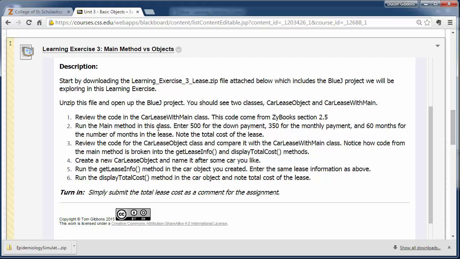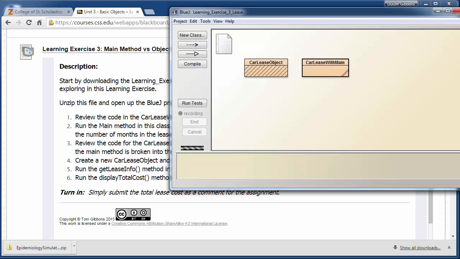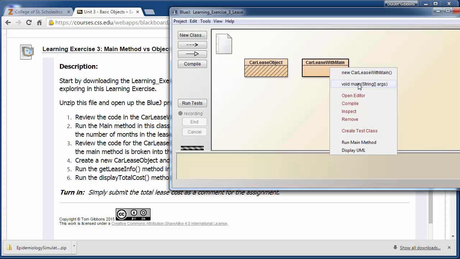So now we're going to run the main method. We're going to enter $500 for the down payment, $350 for the monthly payment, and 60 months. It's 5 years, 60 months for the number of months in the lease. And we're going to note the total lease cost. Okay, so I'm going to go here and I'm going to run the main method.